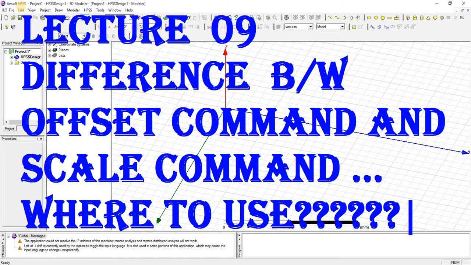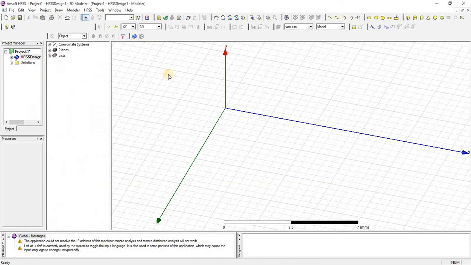In this lecture we will discuss how the offset command works and how the scale command works, and where we can use these commands as per need. First, draw an object.